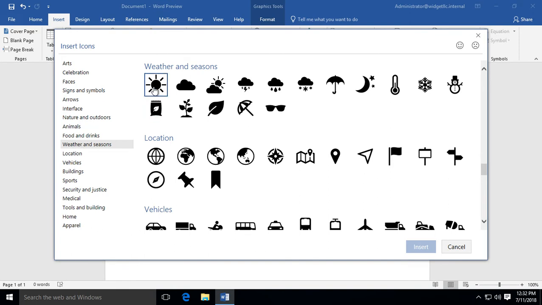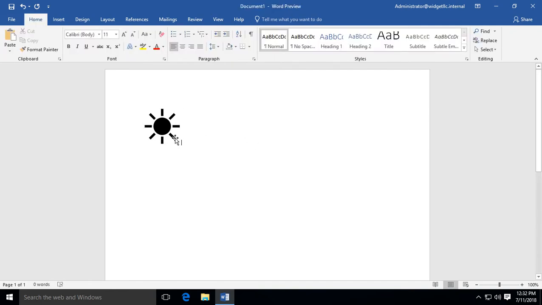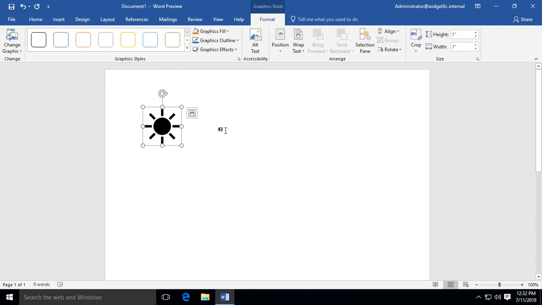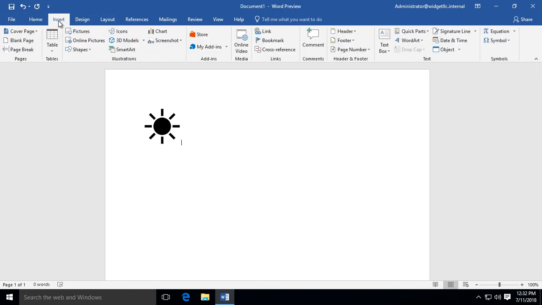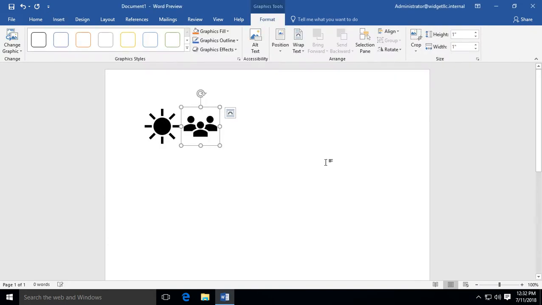And let's go ahead and click on another one, click Insert. And you can see that it inserted over the last one because I had it highlighted at that time. So basically it just replaced it. So if I click away and choose Insert and then choose Icons, then it'll just add to it. So it'll be a separate icon.